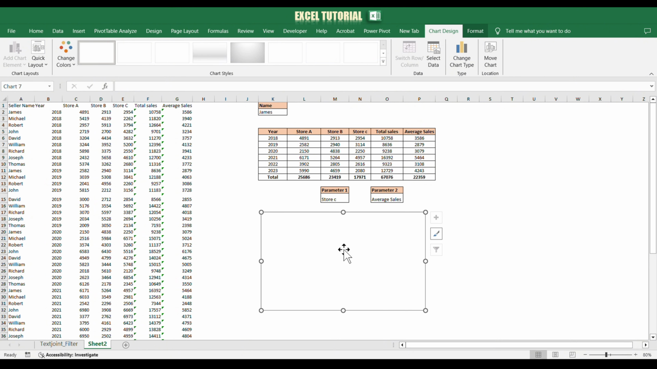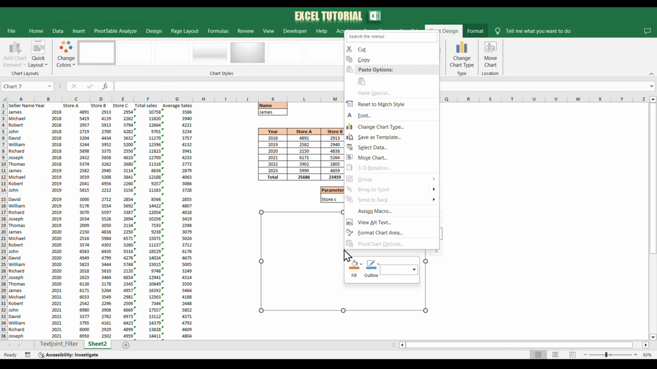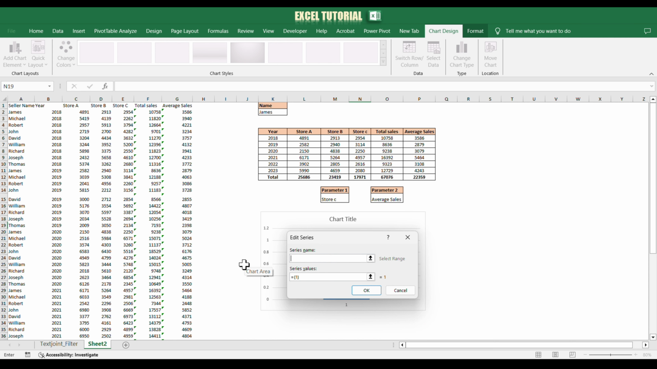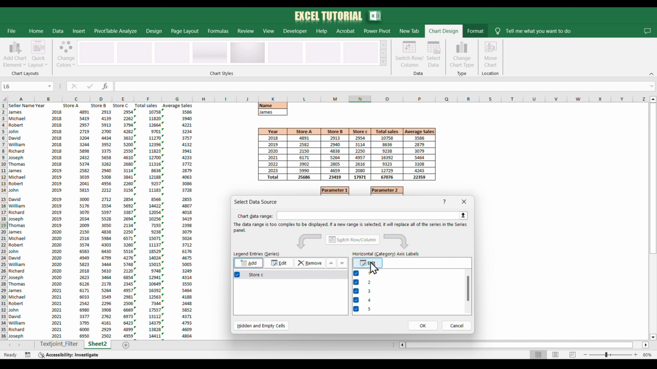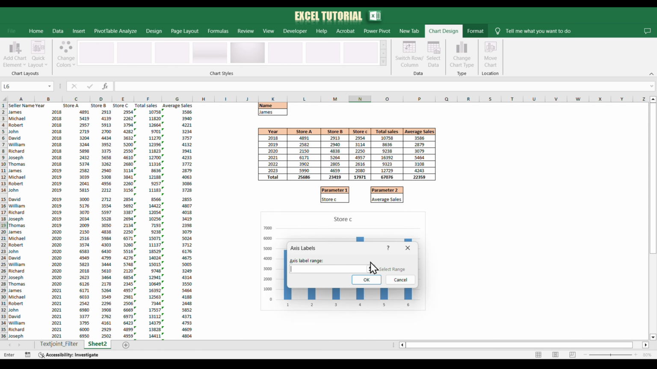Now we'll right-click on the chart and choose Select Data. In the dialog that appears, we'll click Add. For the series name, we'll type an equal sign and select cell M15. Then for the series values, we'll delete everything after the equal sign and select the range from L6 to L11 in the dashboard. After pressing OK, we need to add the years for the axis. We'll select the years from K6 to K11 and press OK again.